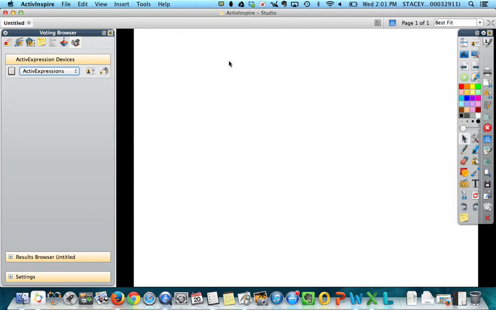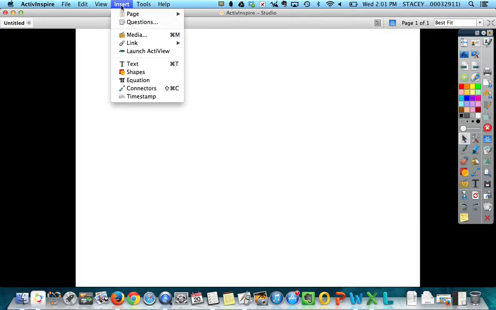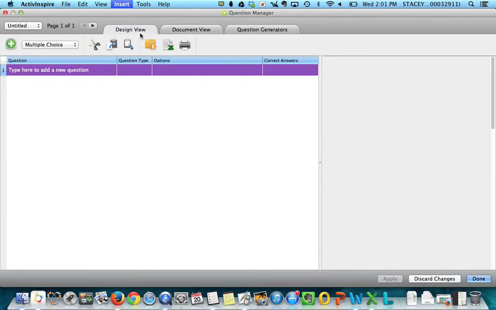And so when I want to insert a question into the page, I go to the insert menu, and then the second choice is questions. And here you've got your different question types like we talked about earlier in this course. Multiple choice, yes, no. Yes, no is also the area where you can do true, false. Sort in order, like your scale, numeric, text, and equation.